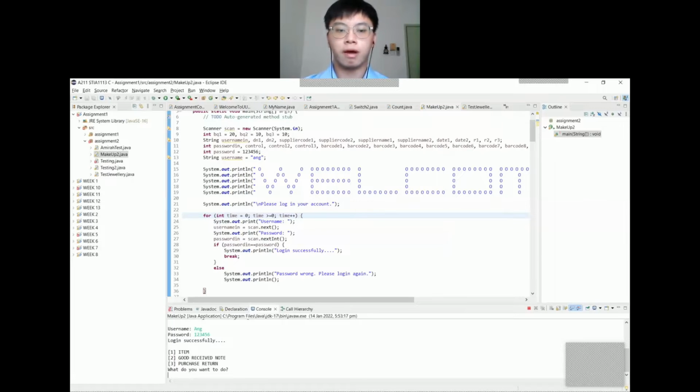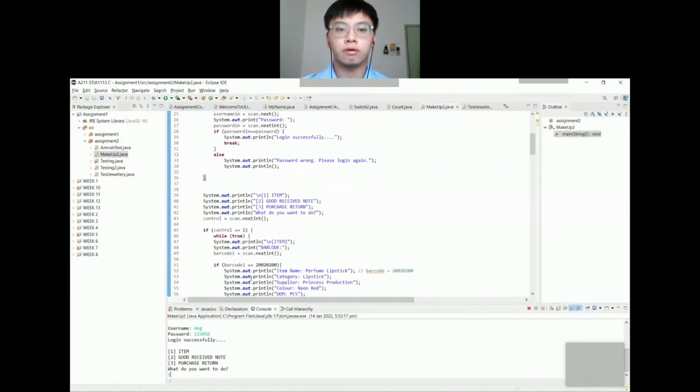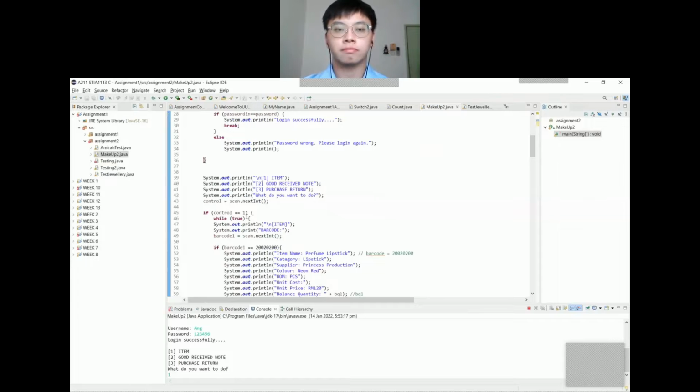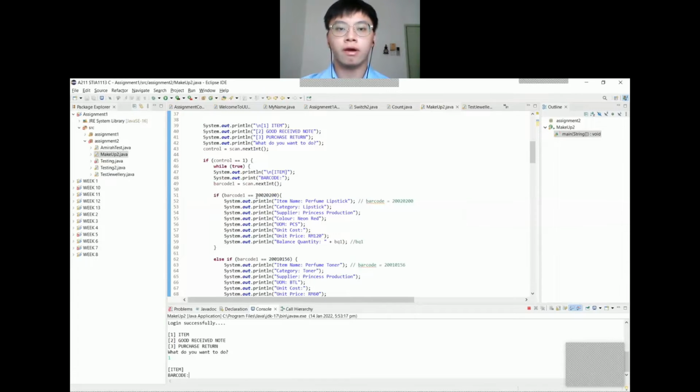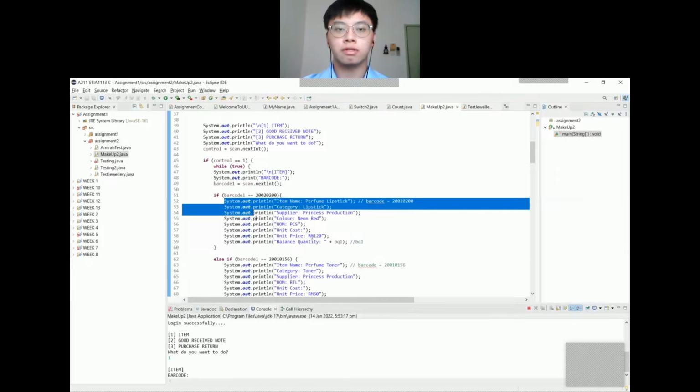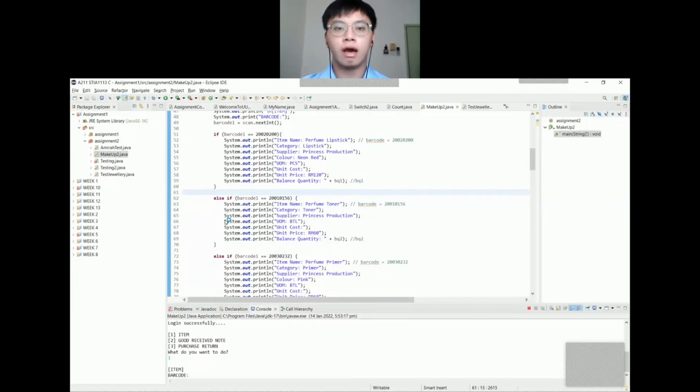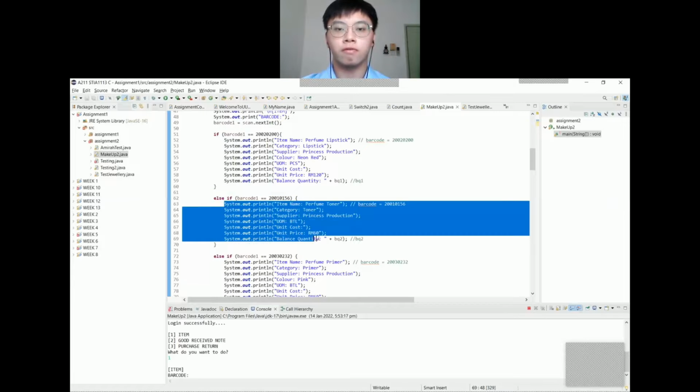Next part is item part. So here I also use an if statement. If we enter the number 1, it will show the item part. So now I also use an if statement here. If I enter the barcode 200202000, it will show this information. And after that, I use the else if statement. If we enter the barcode 200101156, it will show this information.